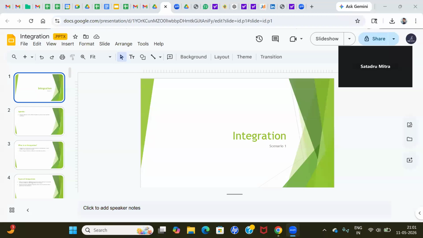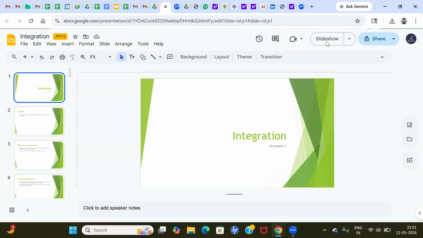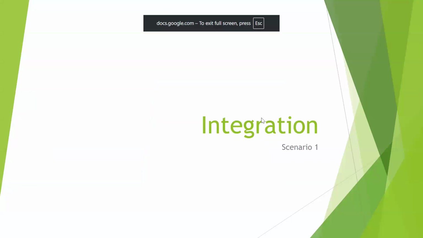Okay, let's start. Just hold on. Okay, I will share my screen. Can you see my screen? Yeah, I can see it now. So here, hold on. So first is integration.